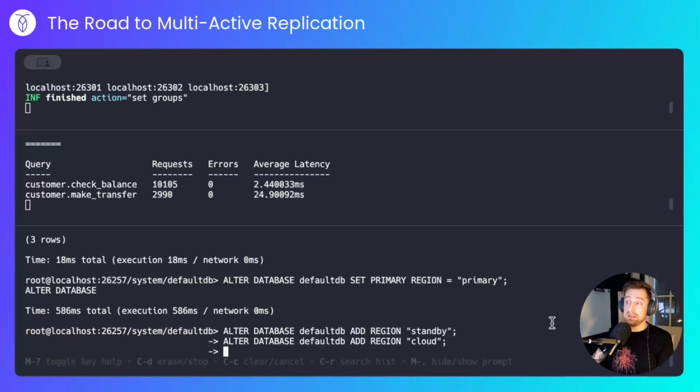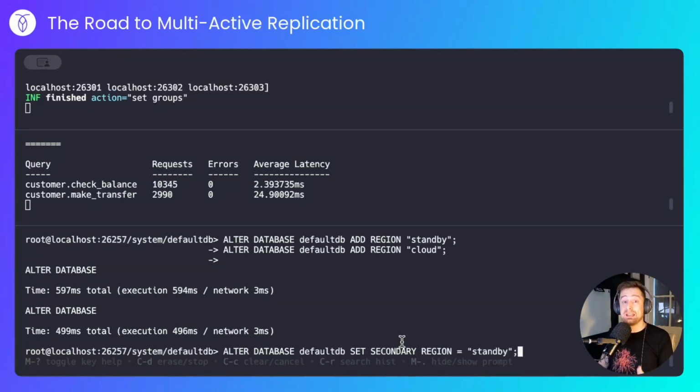I'll make the default DB aware of my standby and cloud data centers, make them CockroachDB regions. And while setting a secondary region is entirely optional, it gives you predictable latencies in the event that the primary data center fails. The leaseholders will move from the primary data center, which might be down, to the standby data center, our secondary region, rather than moving to the standby cluster and the cloud. This is also in keeping with the way we are treating our primary and standby data centers.